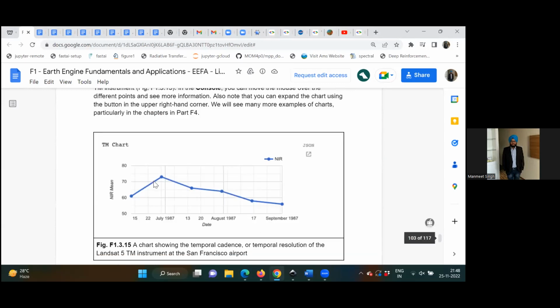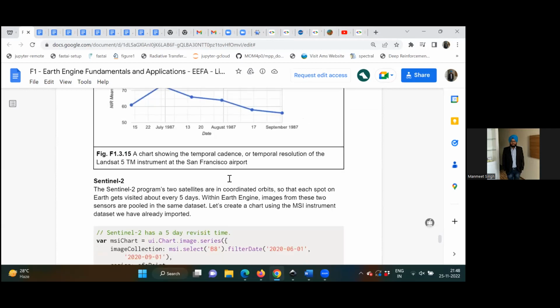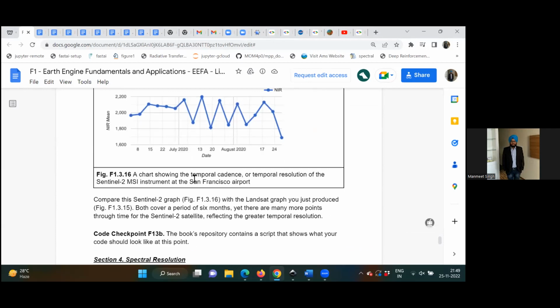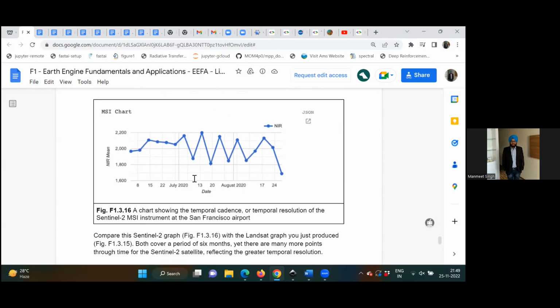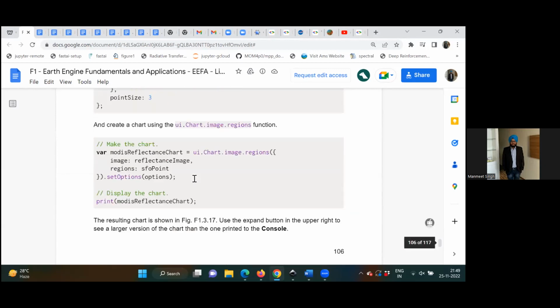Now you can see that this time series will be plotted in the console in the Earth Engine code editor. And this is for Sentinel, so you can see every 6 days you are getting a data point. You can do a very localized analysis, for example over a grid point, to see whether something is changing, from Landsat or Sentinel. So you can do this kind of time series analysis.